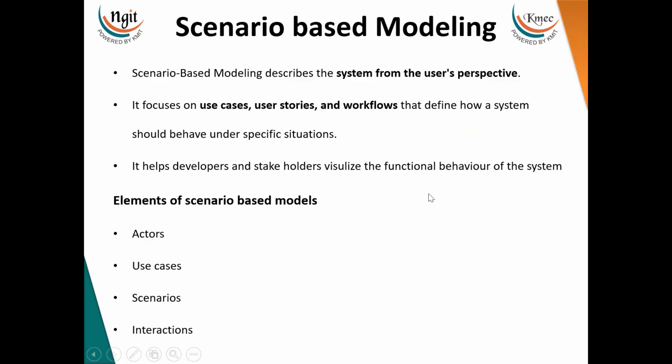So today we are going to talk about scenario based modeling. Scenario based modeling describes the system from the user's perspective. It focuses on use cases, user stories and workflows that define how a system should behave under specific situations. So it helps developers and stakeholders visualize the functional behavior of the system.